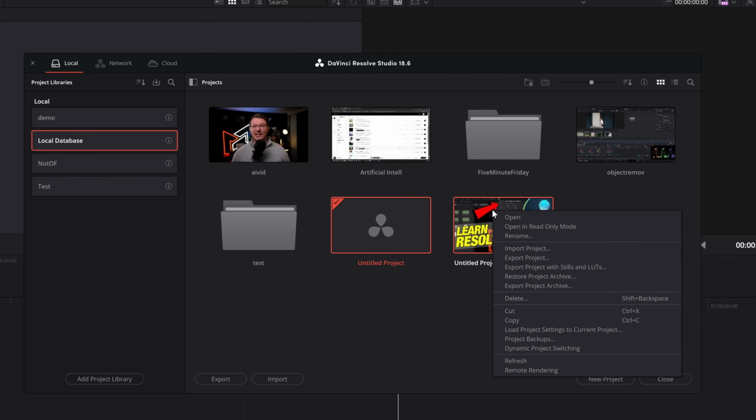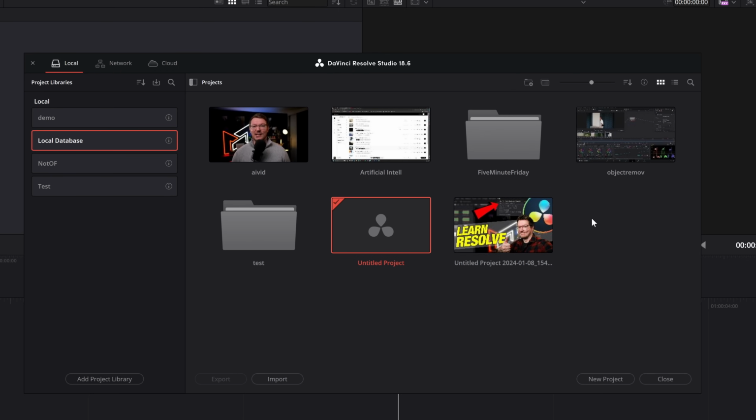On a very similar note, you can copy and paste projects. So same thing, right click any project and we can go to copy and then right click an empty space and we've got the option to paste, or alternatively you can use the keyboard shortcuts of Control C to copy and Control V to paste.